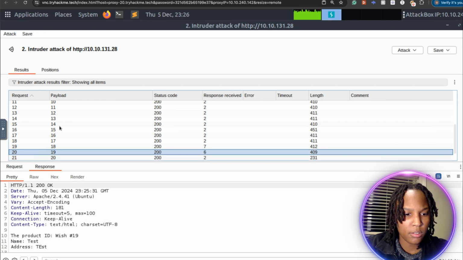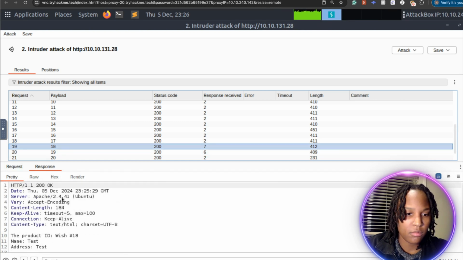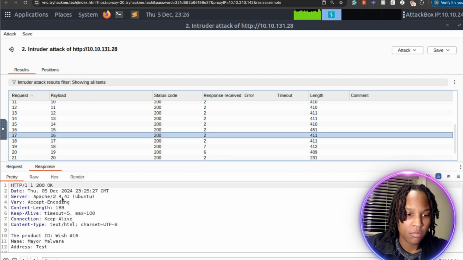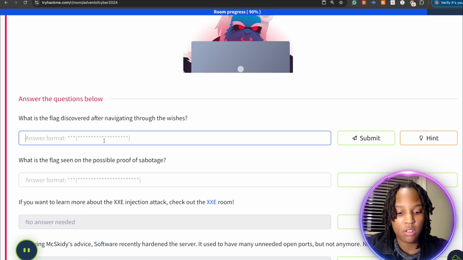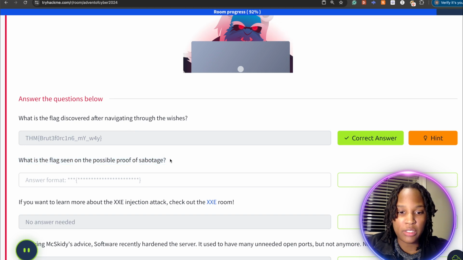Let's go back. And we can see here, we have a flag. So the flag is, let's go ahead and copy this and paste it here. And then our next question is, what is the flag seen on the possible proof of sabotage?